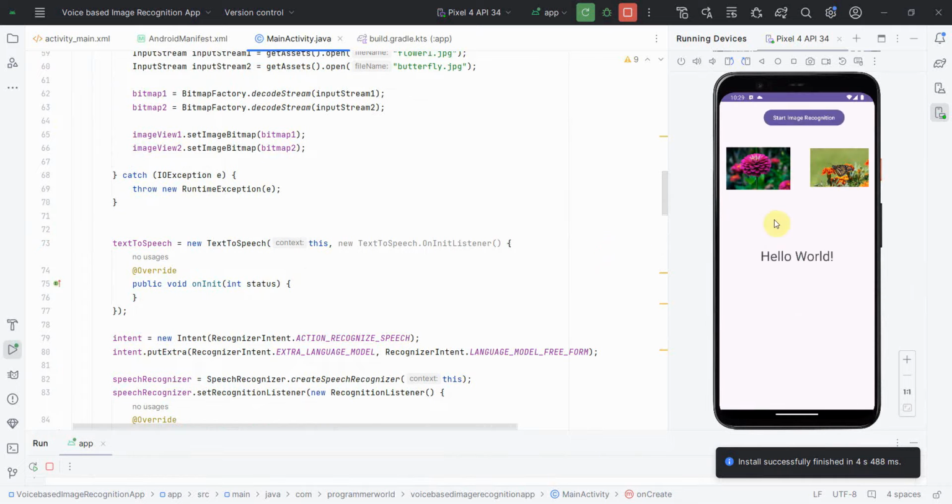Perfect. So it's able to get the flower and butterfly. So I'll start. Please tell me, how can I help you?